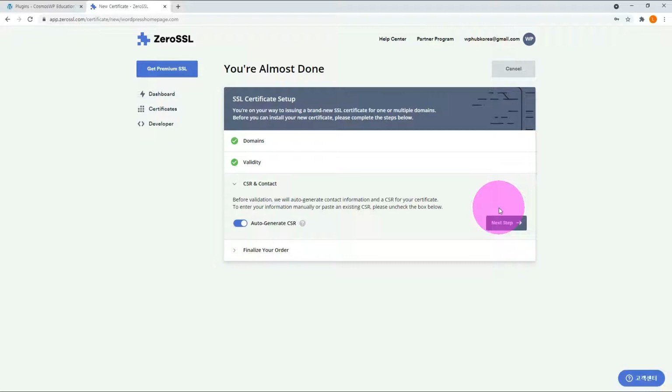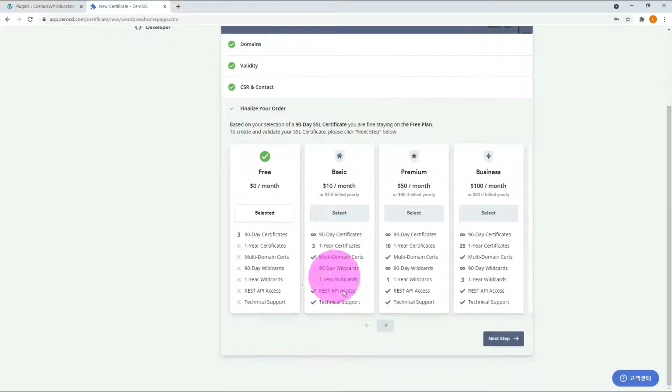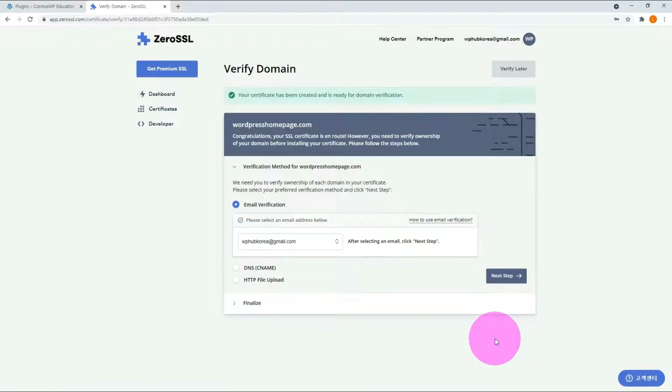CSR is Certificate Signing Request. Be sure to enter your exact information correctly, click Next Step. Select Free and press Next Step. Next, you need to verify your email. With email verification selected, click Next Step.